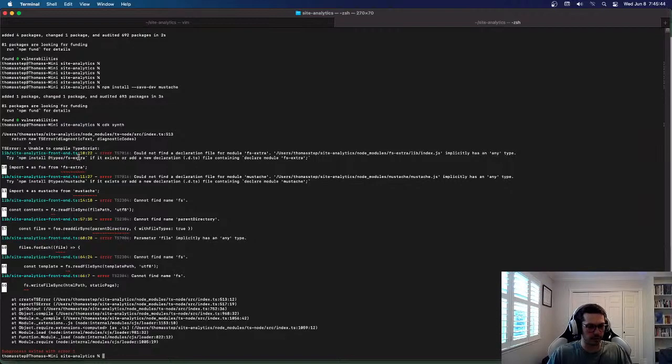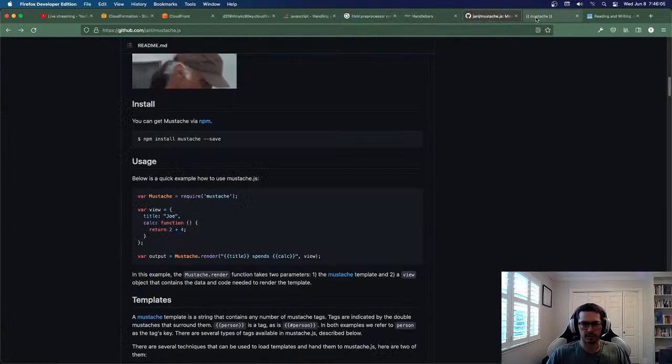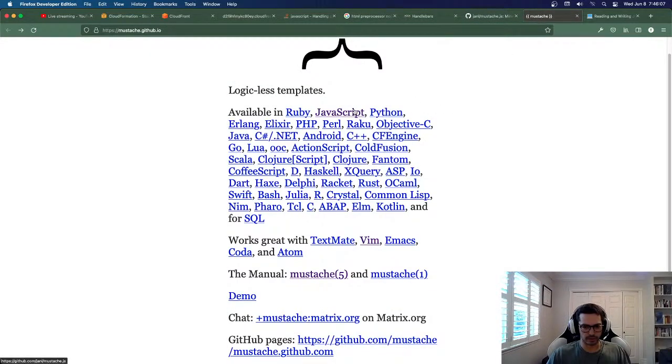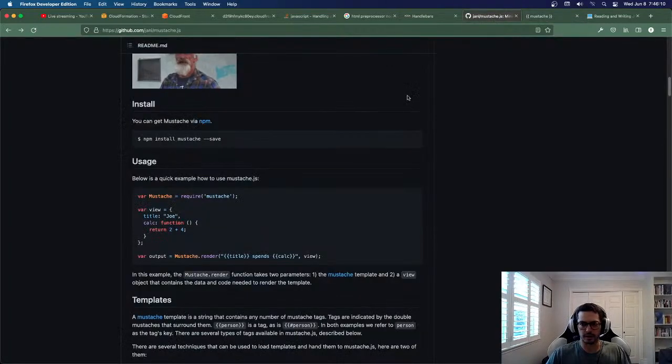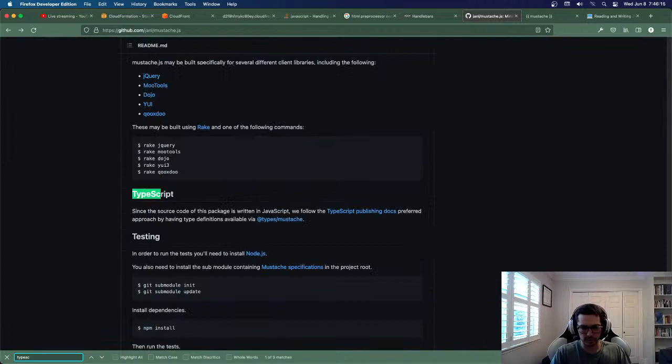Oh, I need to install types. Who knows if it even has it? I want to save them if they do exist. I thought there was. Is there a mustache for TypeScript? Where is it? It's JavaScript. Does it say TypeScript? No, it doesn't. Anything about TypeScript in here? Aha! They do have types. Well done.